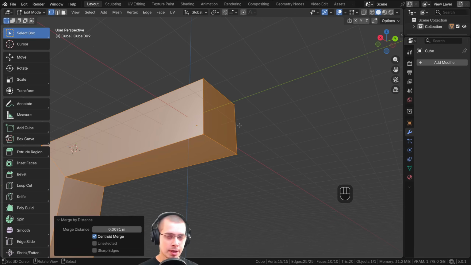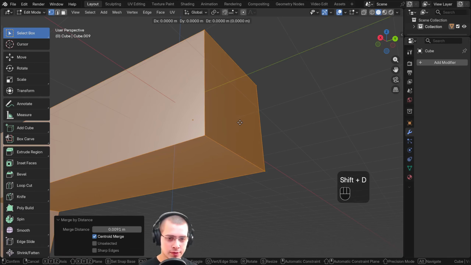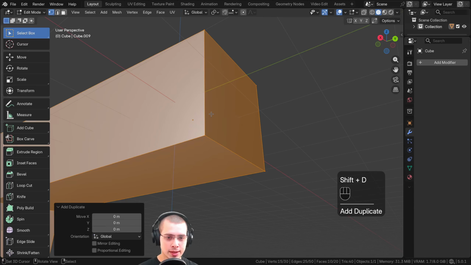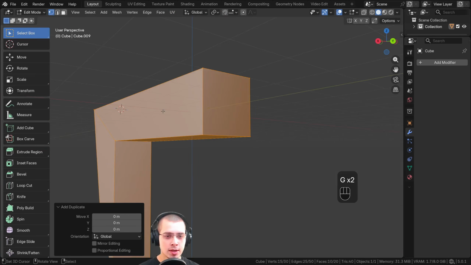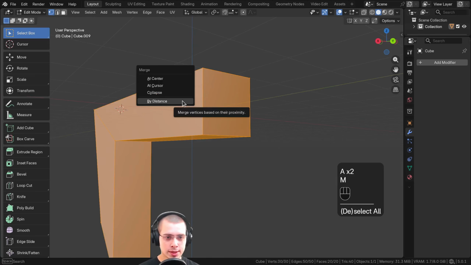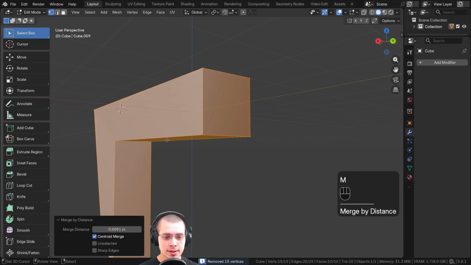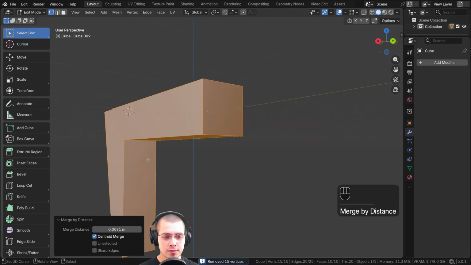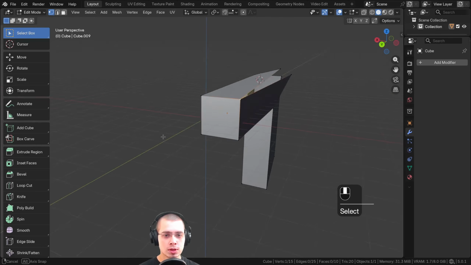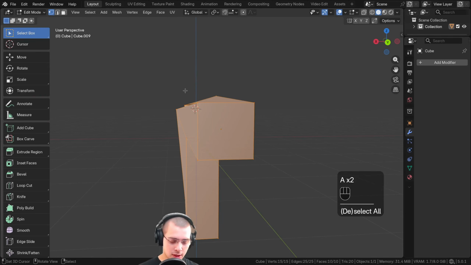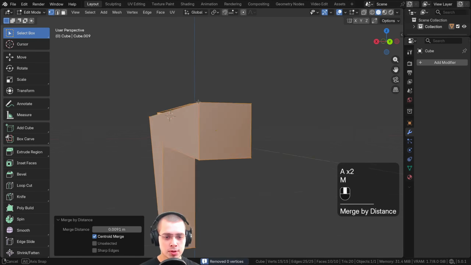So let's just say maybe I'm doing some modeling and I hit Shift D to duplicate, but then just right click so it stays where it is. You can see now we have a duplicated mesh here. So if I just select everything, press M, merge by distance, now you can see it removed 15 vertices because there were these 15 extra vertices on top of the mesh. So this is a very common tool: press M and merge by distance.